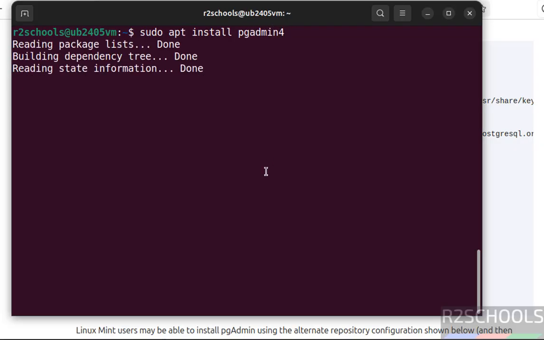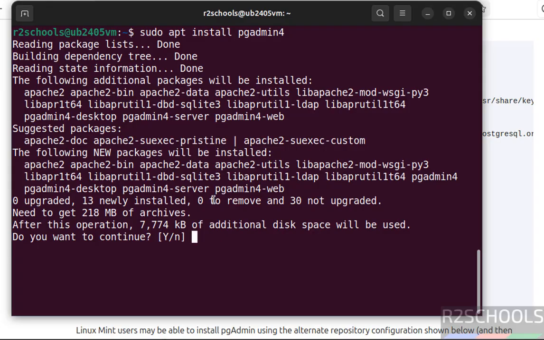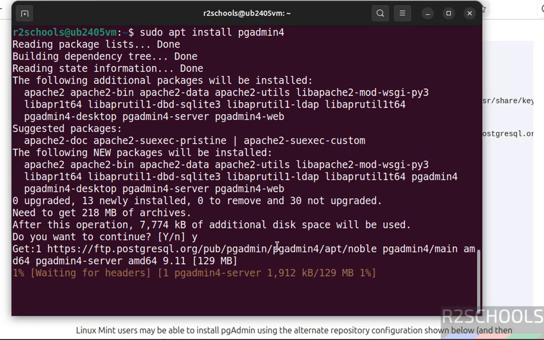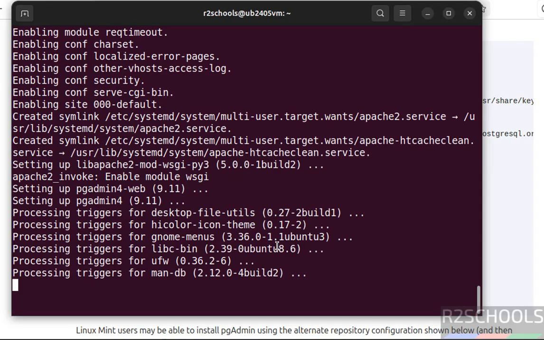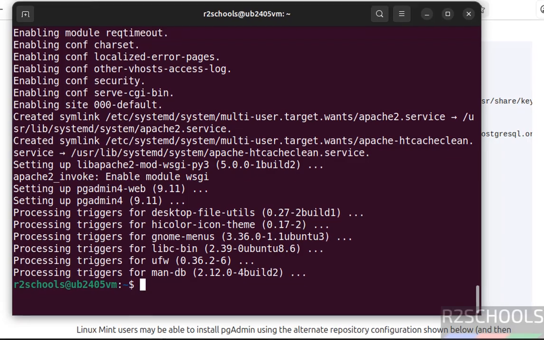Hit enter. See, it is going to install these applications and these additional packages. Type Y for confirmation and hit enter. We have successfully installed. Now open the pgAdmin desktop mode application.